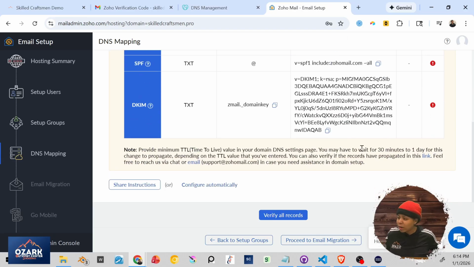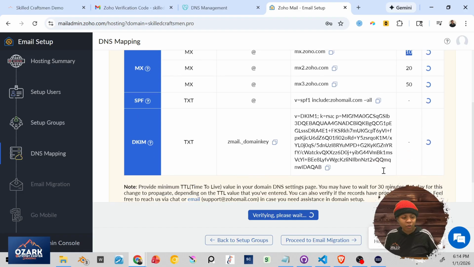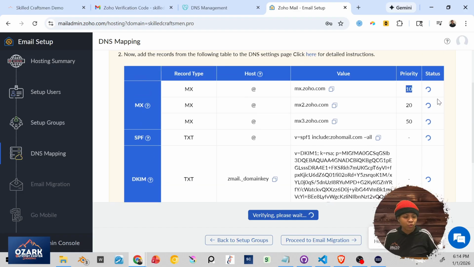So now again, we can wait a little bit. Although I know, as I said, GoDaddy does it pretty good. So I'm gonna hit verify, and it's gonna just check it all for us. It's loading. Sure, it's taking a while, ain't it?